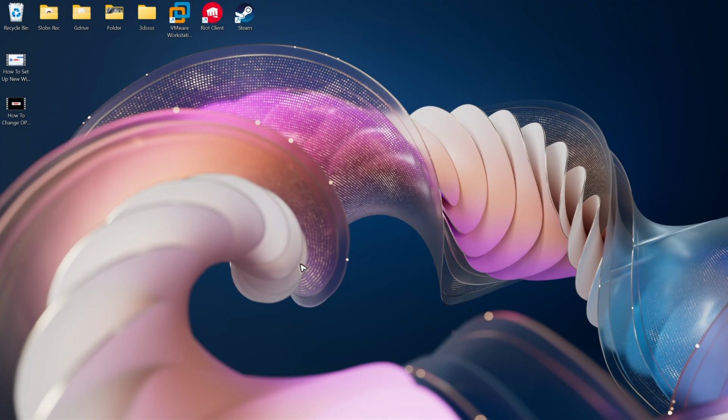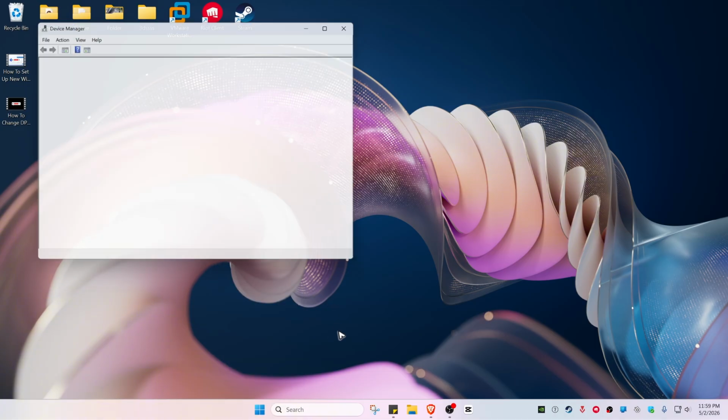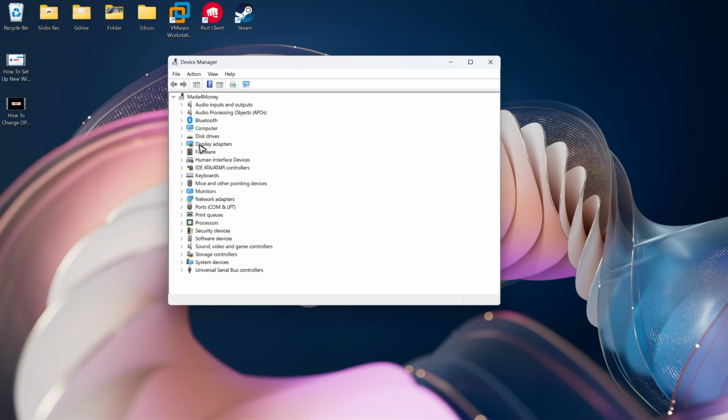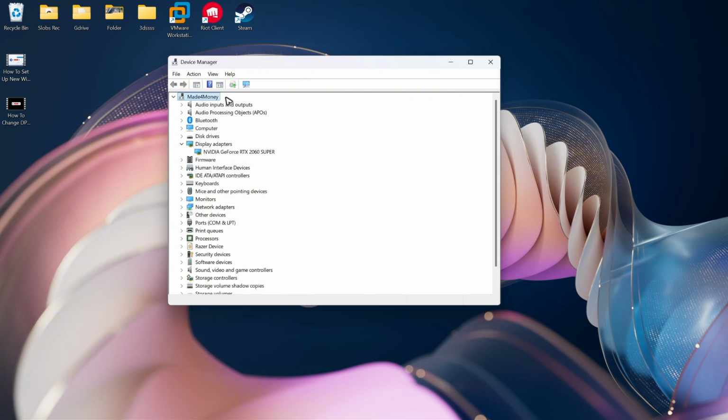And if that still won't work, go over to your start menu, right click on it and click on device manager. Now you have to find display adapters. If you can't see your NVIDIA graphics card right here, click on actions and then click on scan for hardware changes. Okay, wait a bit. Now if you can see it, that's good. If not, click on view. Click on show hidden devices and you should now be able to see the NVIDIA graphics card.